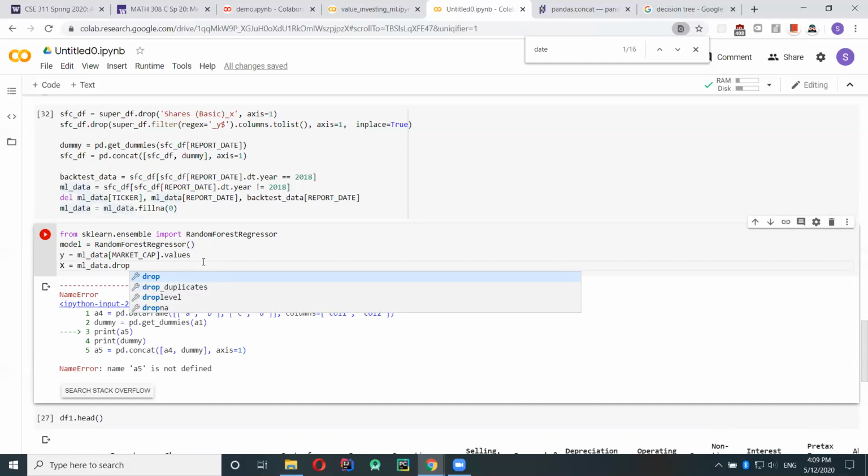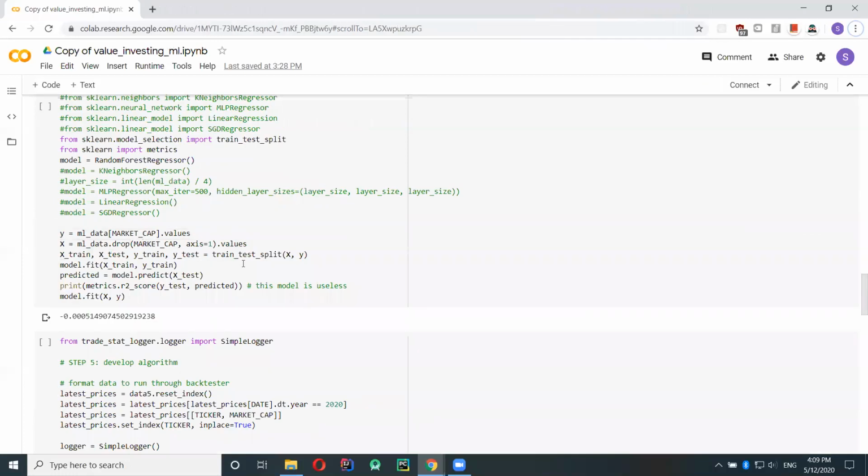However, if we use market cap within the data to predict market cap, the machine learning model will just take the market cap and predict the market cap. It's like using the height of a person to predict the height of a person. So we do not want market cap in our data to help us predict it. So we're going to drop that, and we are going to get the values.